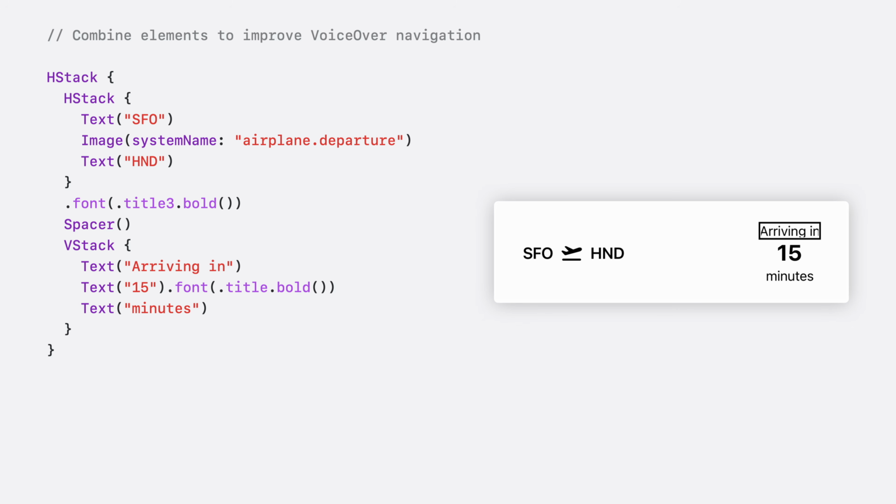I'm working on a new feature for the Landmarks app to show flights to landmarks I'm interested in visiting. My view shows information about the origin and destination airports, as well as information about the departure or arrival time. VoiceOver reads each view individually, which takes a lot of swipes to get through and is difficult to understand how all the information fits together.